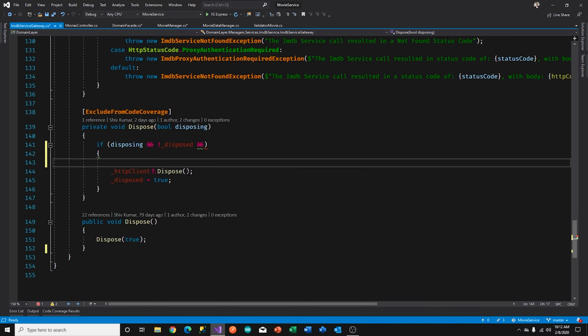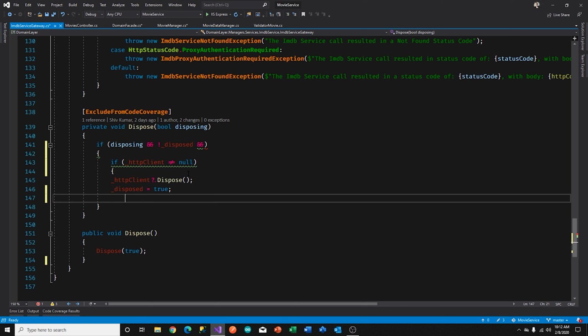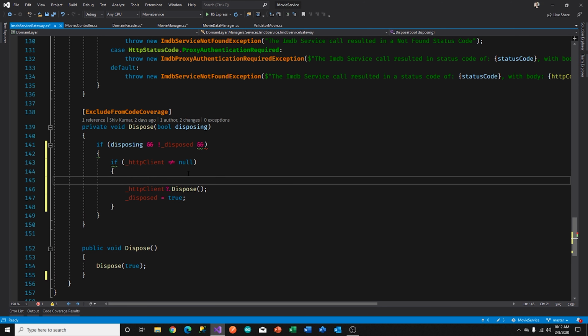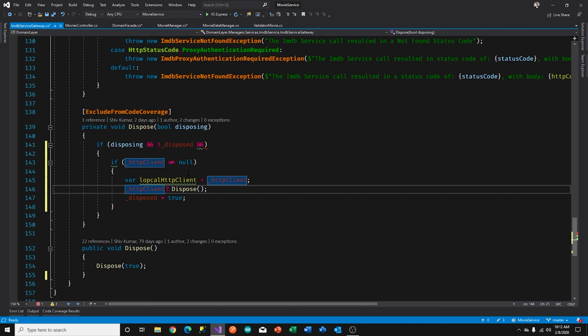And the correct way to do this really is you do this. You say if the HTTP client is not null, then you want to do all these things. However, due to multi-threaded issues and a bunch of other scenarios, what you should really do is you declare a local variable. So let's call it local HTTP client and assign it to the private member, and then you can dispose of the local member.